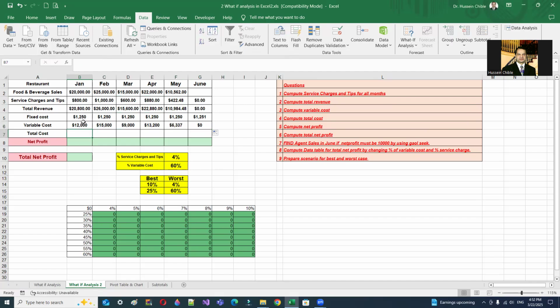Total cost will be the addition or summation of these two cells, equal this cell plus this cell, and we drag this cell also. Net profit, number 5, compute the net profit equal total revenue minus total cost. Also we use the autofill feature.